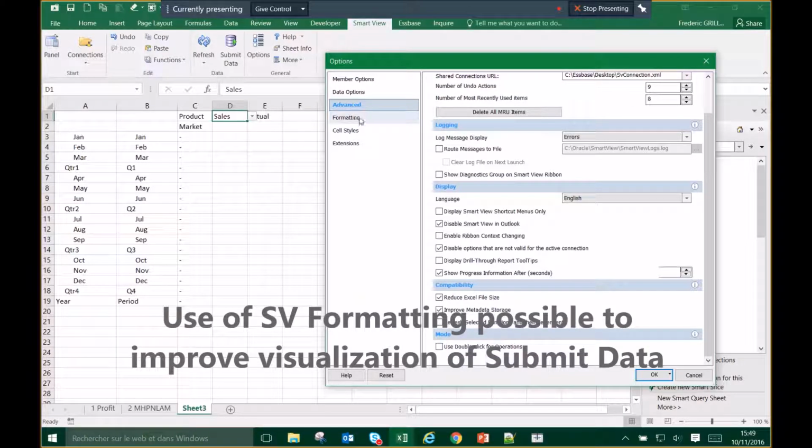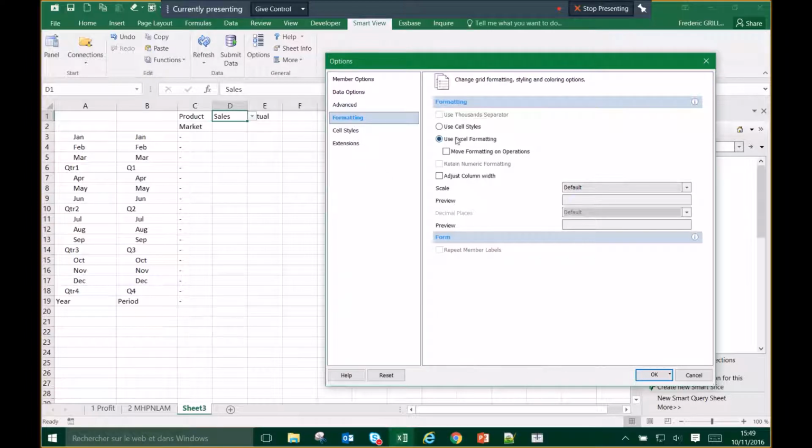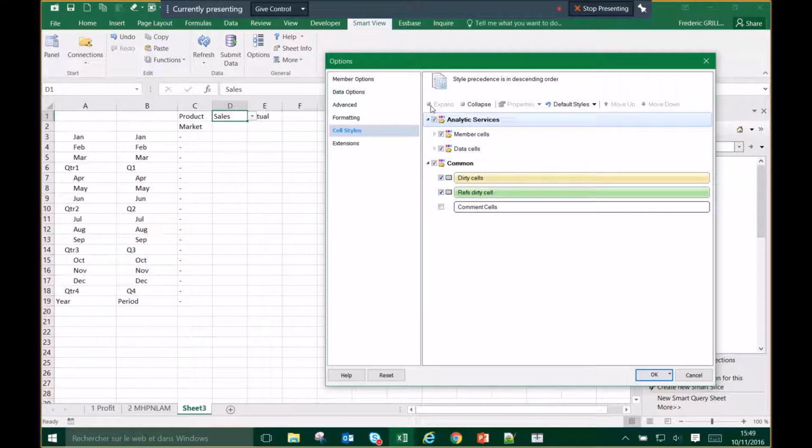But I wanted to go to the formatting. By default, you should always use Excel formatting if you want to keep the Excel formatting you have done for your worksheets. If you choose otherwise, you would choose to use cell styles. And if you use cell styles, SmartView will handle formatting. SmartView will format cells and replace the formats present on the sheets.